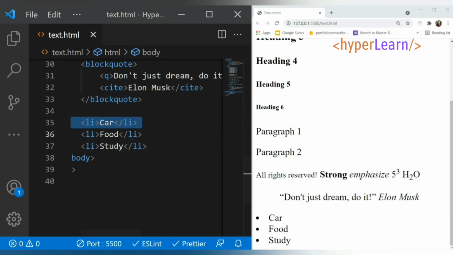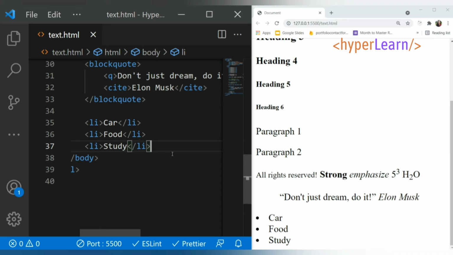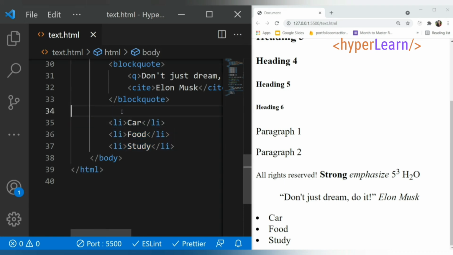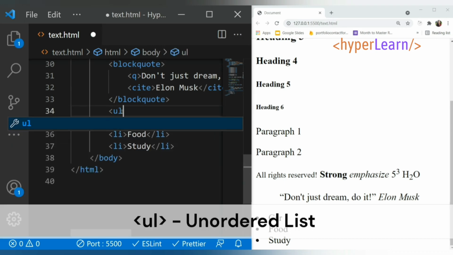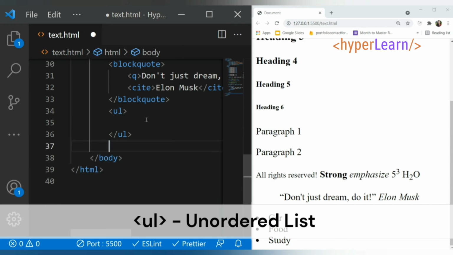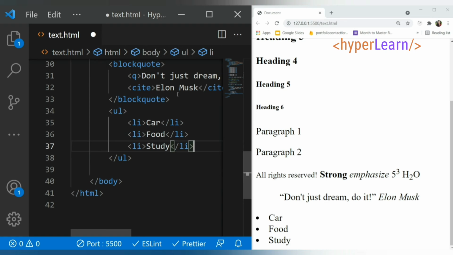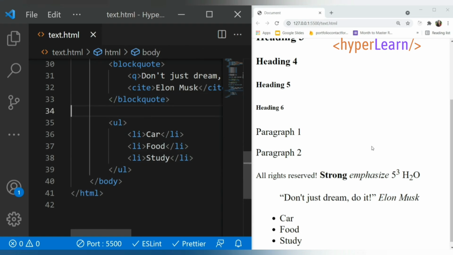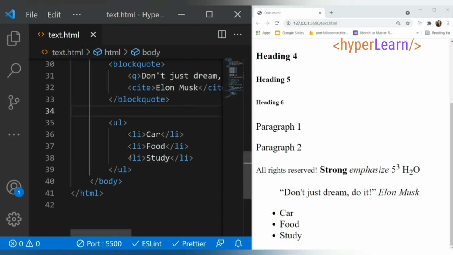Okay, so as you scroll, you can see these list items look like this. You have a bulleted list, right? Now we have three kinds of list. One is the unordered list, which is this bulleted list. So we wrap this list around a UL tag. This UL stands for unordered list. So I'll add the list items inside it. I'll click save. So these are unordered lists.